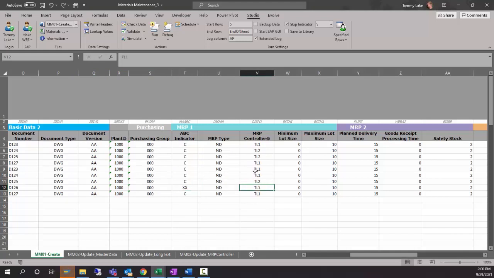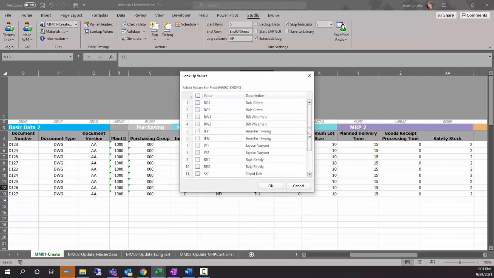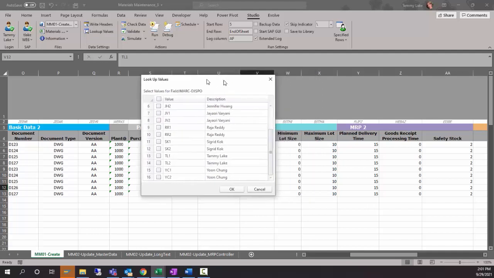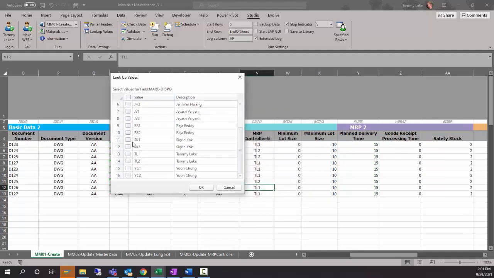Also, over here in our MRP controller, we've got a limited list of allowed values. I'm going to choose lookup values. These are still valid SAP values, but I've made my list shorter to only accept values for this particular business process. So I'm going to click on a different one, click on OK.